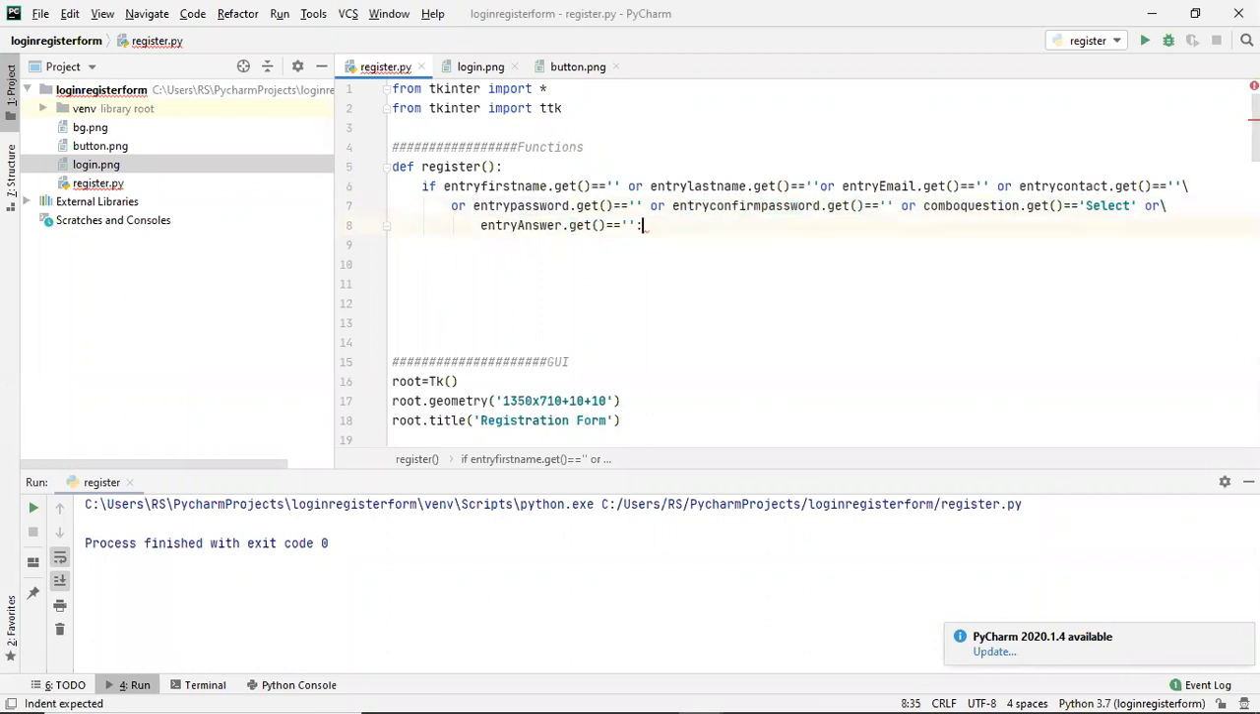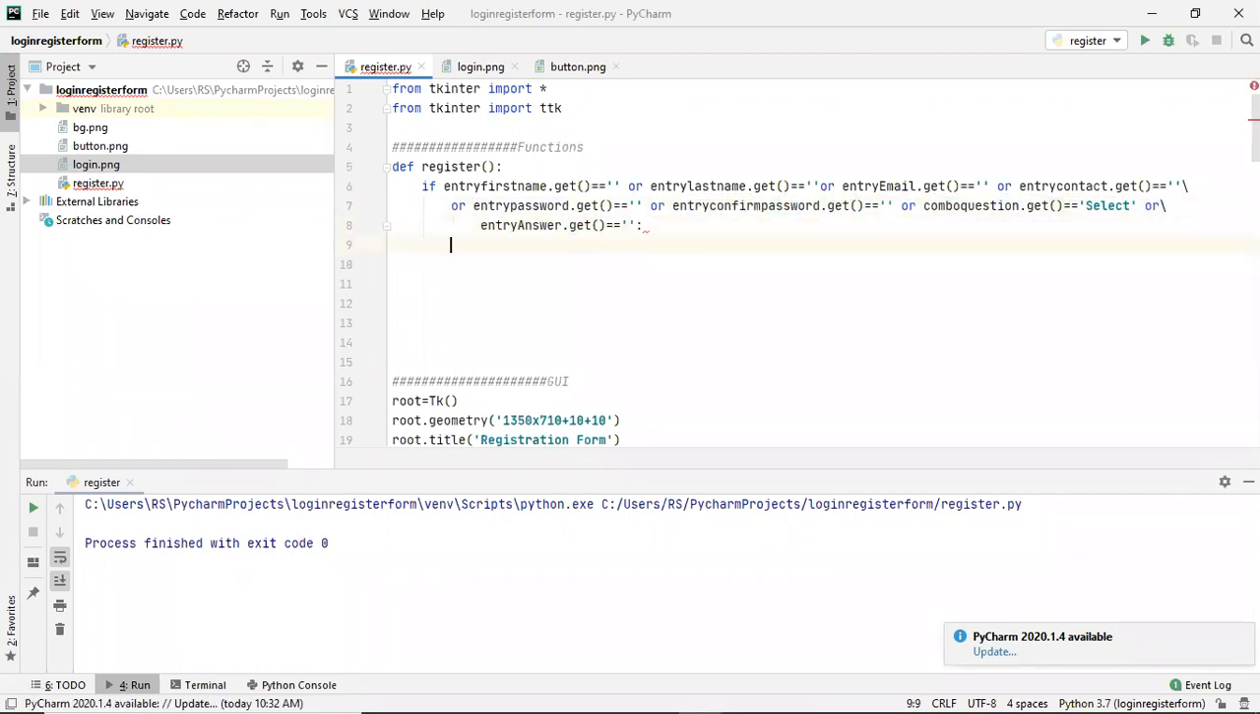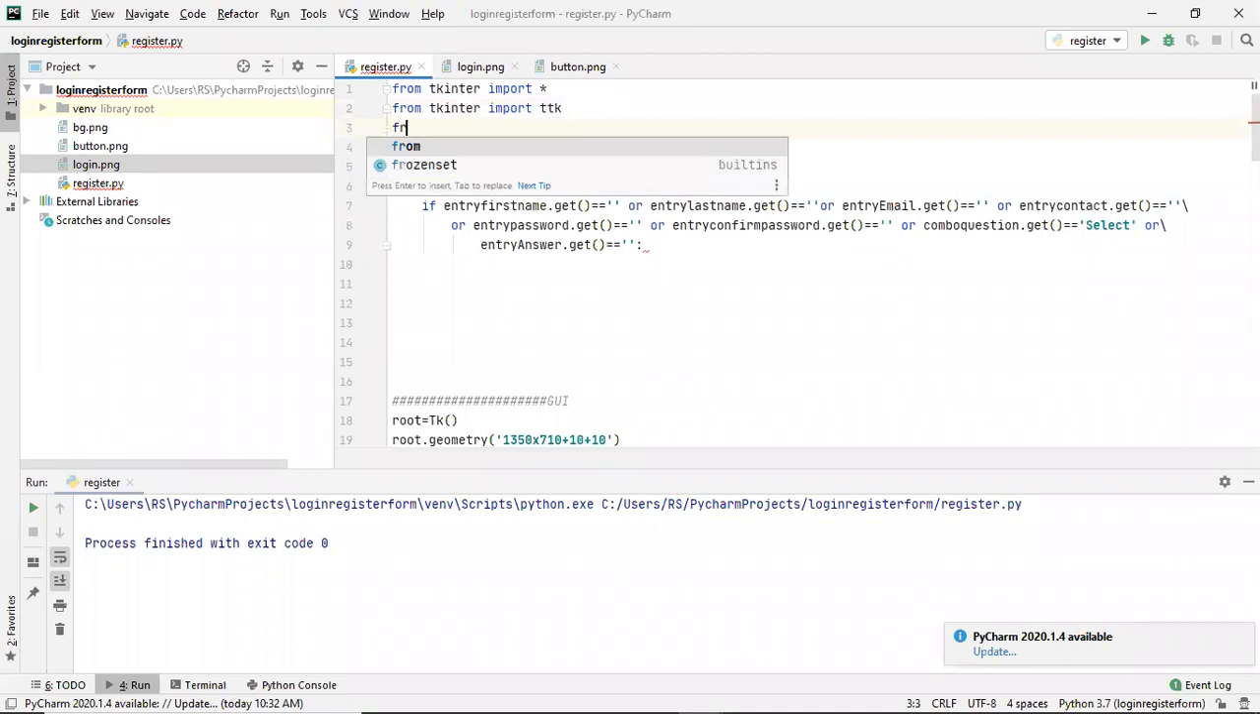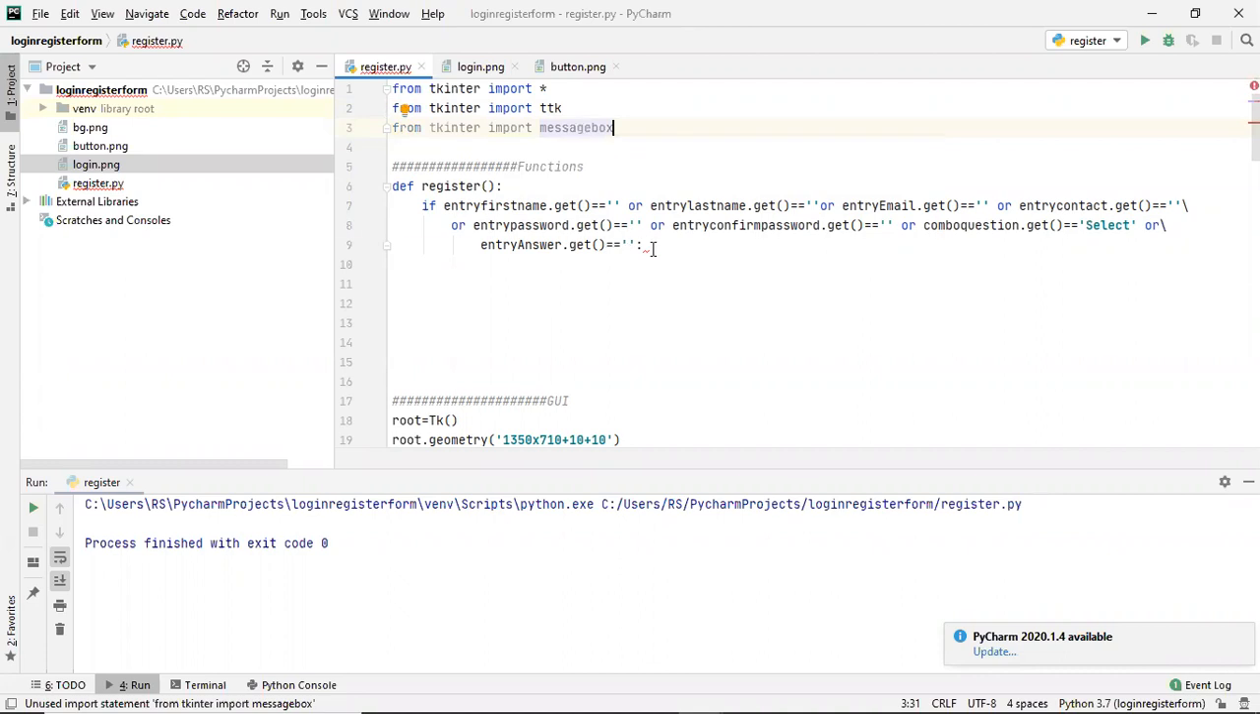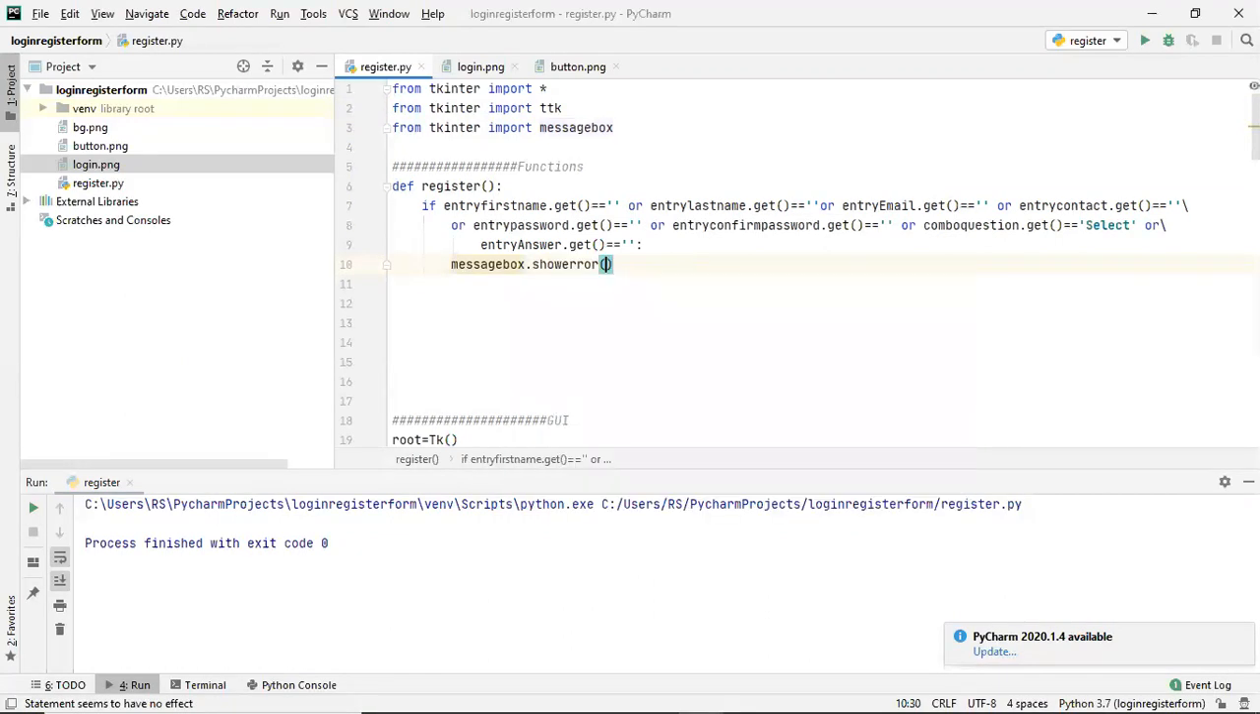Next thing is that we have to write a message box. So I'll simply show an error message box. Before using a message box we have to import it, so we have to write from tkinter import messagebox. Now we can use this message box. So messagebox dot showerror. Show error is a method of this messagebox module.